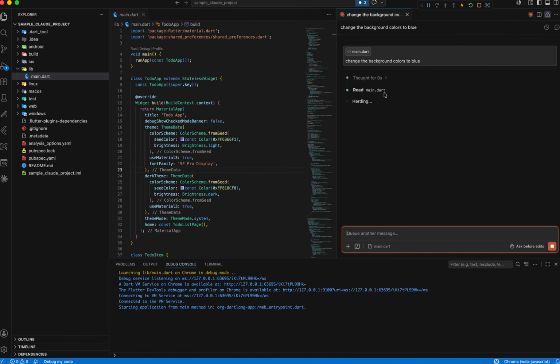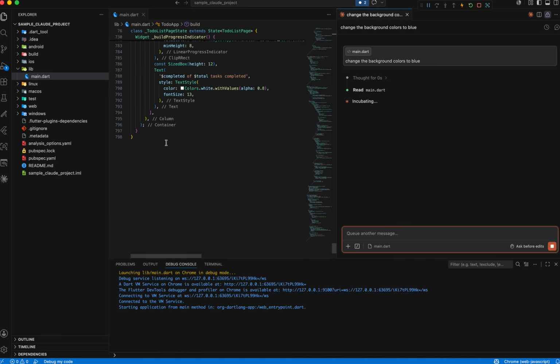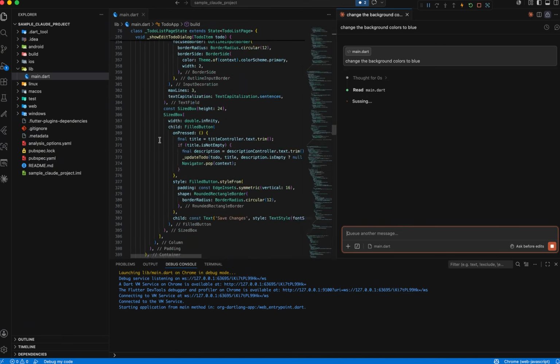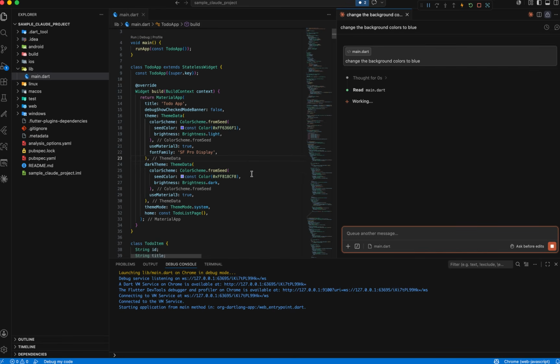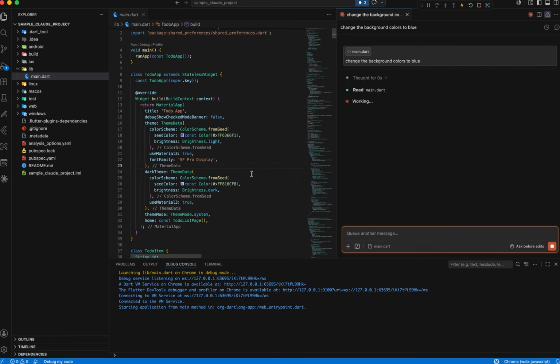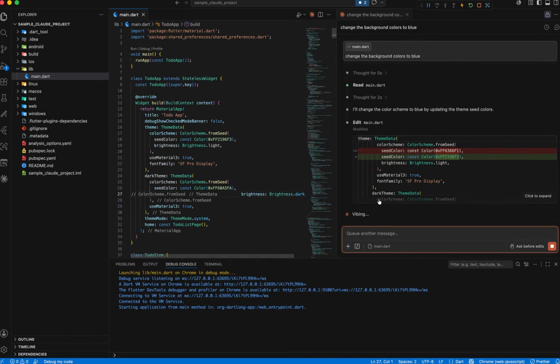Currently it is reading the main.dart file. This is a long file, nearly 800 lines of code. I know this is not best practice, but this is only for sample purposes. You can say you need to separate this code into different folders. You can see it will ask to make the change to main.dart, as I give the permission.